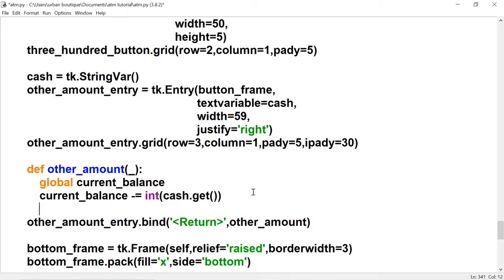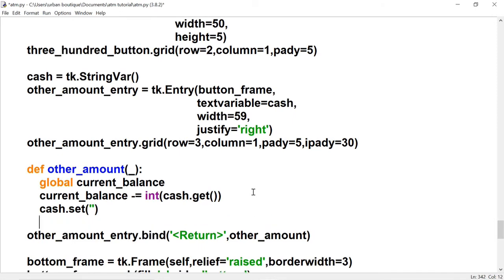At this point, we want to set cache to an empty string, so when the user comes back to this page, that other amount that the user entered isn't still in the entry box. We're just going to use .set for this, and we're going to set it to an empty string. We also want to send the user back to the menu page since they already withdrew whatever they wanted to withdraw.